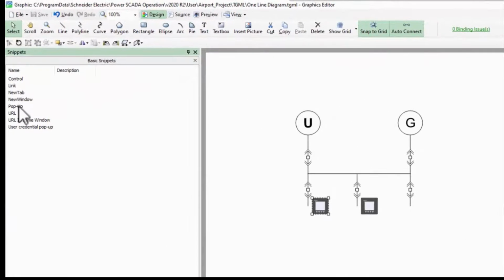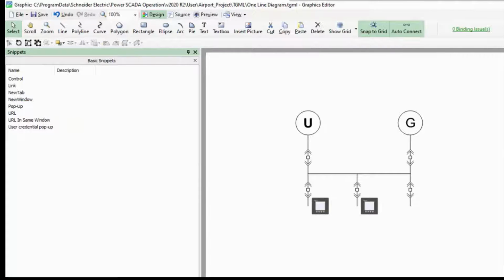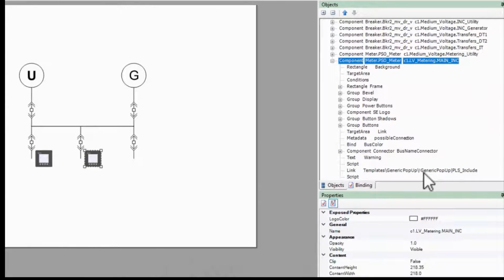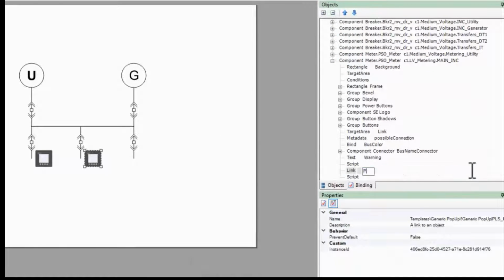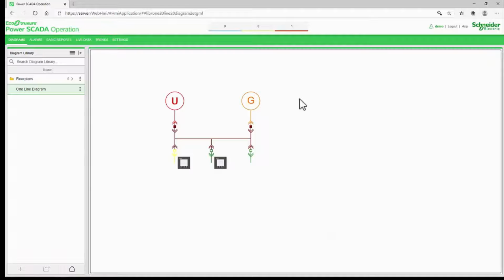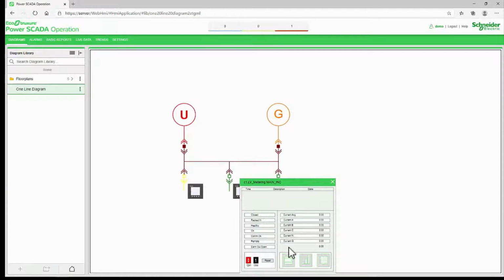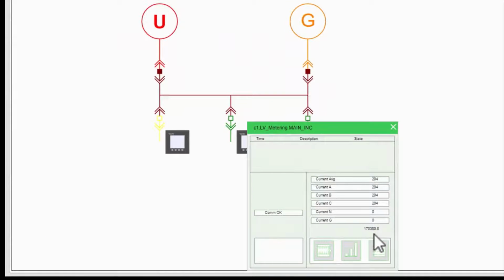I'll add the pop-up snippet, but I'll change the link to point to my new diagram. The component is already bound to my meter, so let's check this in runtime. As you can see, the new value is bound on the new meter.